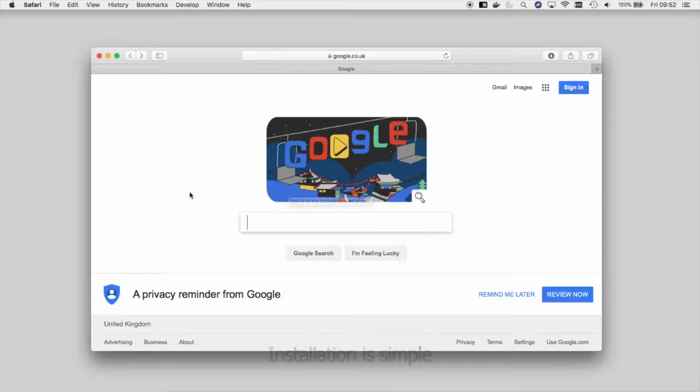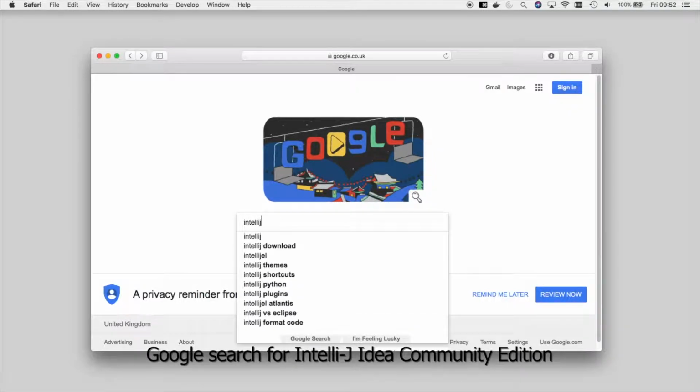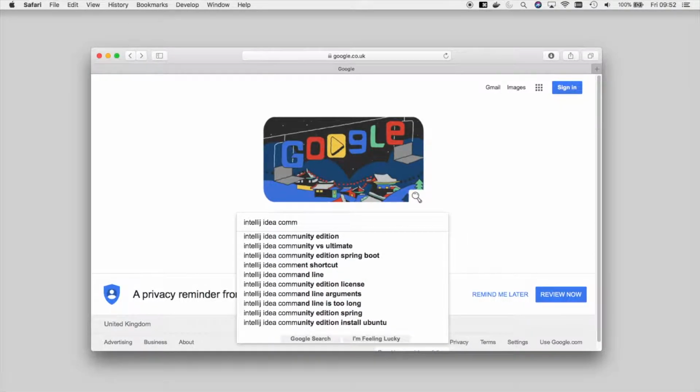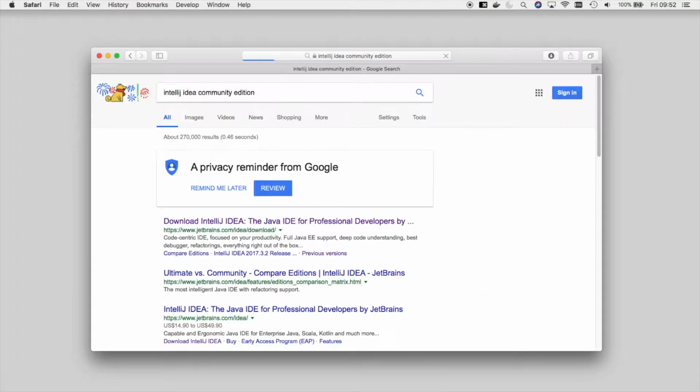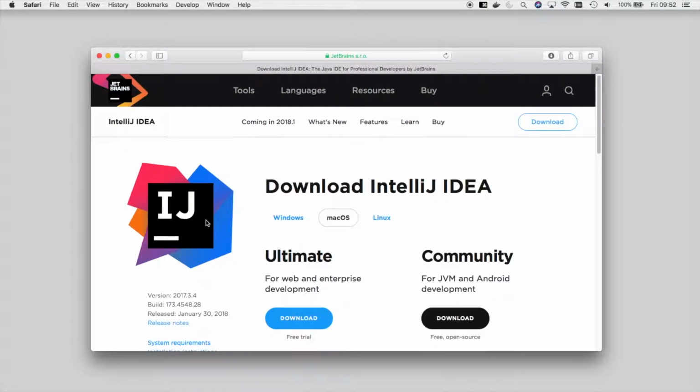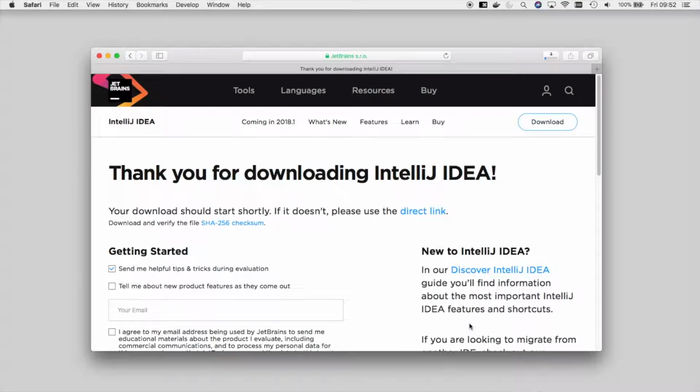Installing the IDE is simple. Just do a web search for IntelliJ IDEA Community Edition, which is the free edition of the IDE. There is also an Ultimate Edition that is not free and has further functionality. The site will automatically display the correct version for your operating system, so just click the download button on the Community Edition.